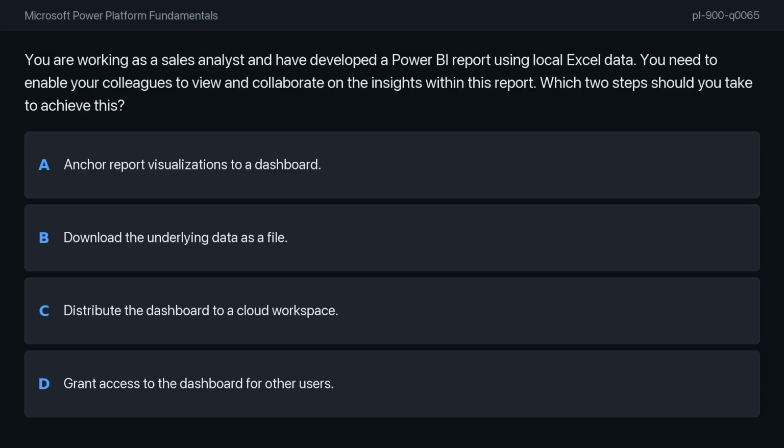Option A, anchor report visualizations to a dashboard. Option B, download the underlying data as a file. Option C, distribute the dashboard to a cloud workspace. Option D, grant access to the dashboard for other users.